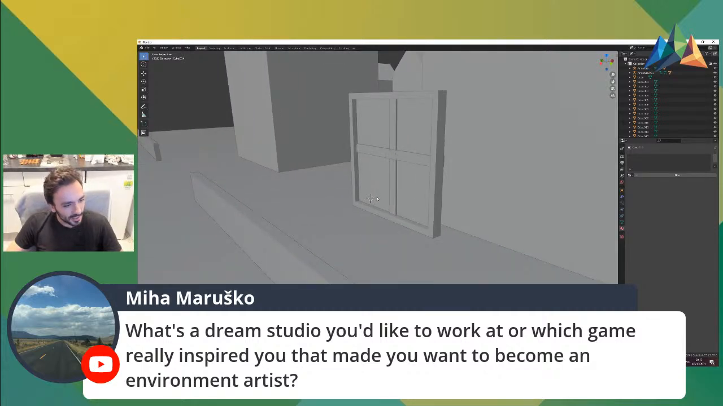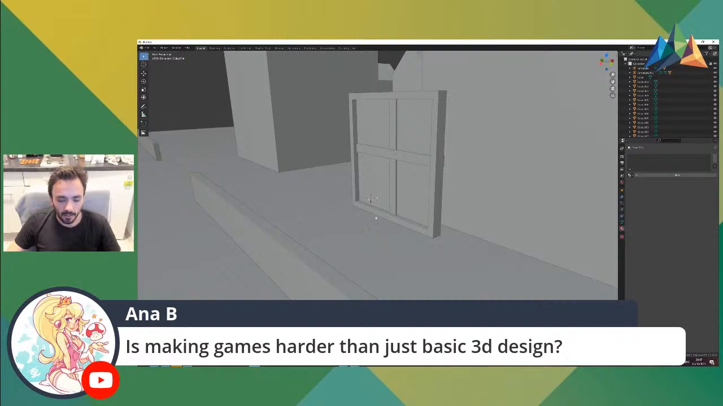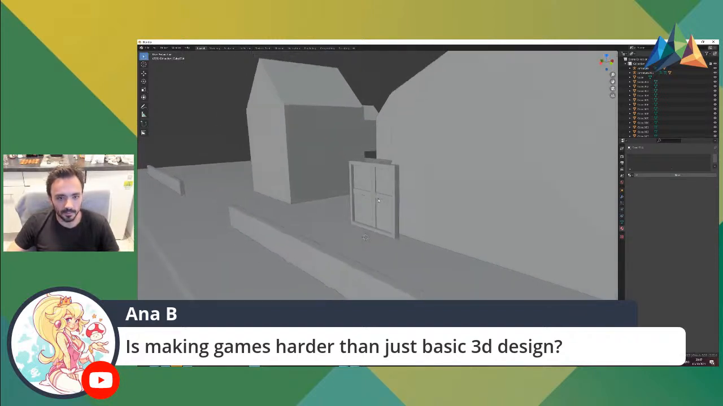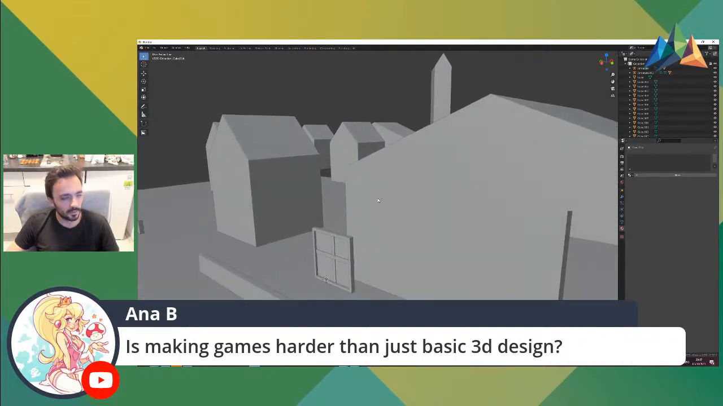Is making games harder than just basic 3D design? Yes, much harder. I will honestly say, if you know how to model for games, you're basically already the most valued modeler within the studio, if you're doing 3D design. Because when you just do 3D design and just 3D modeling, you just have to make it look nice, and that's it. But the problem with that is adaptation, adding performance, and everything is almost non-existent.